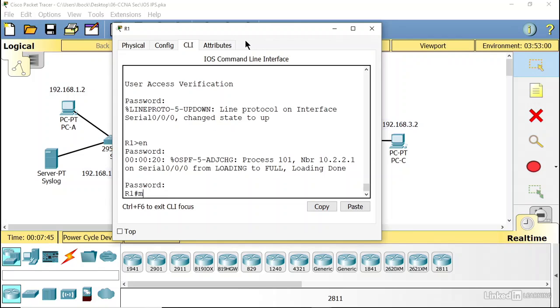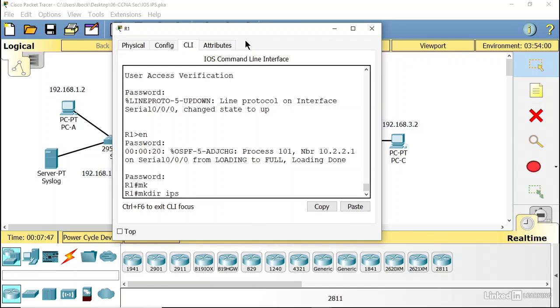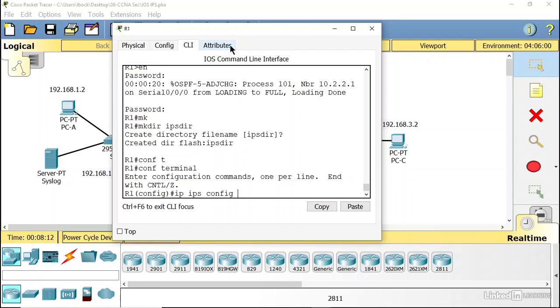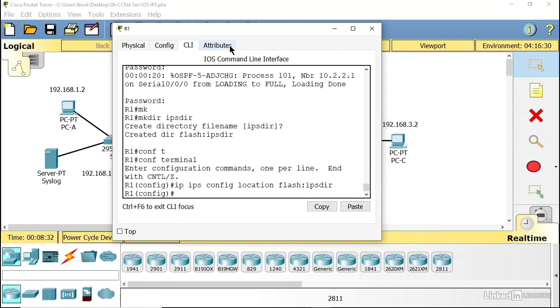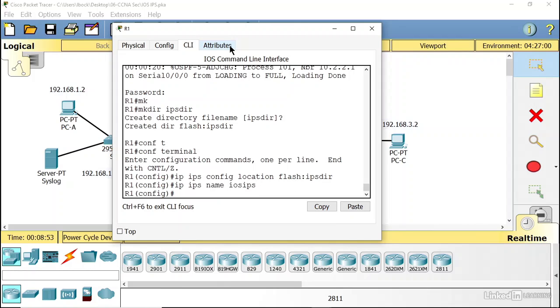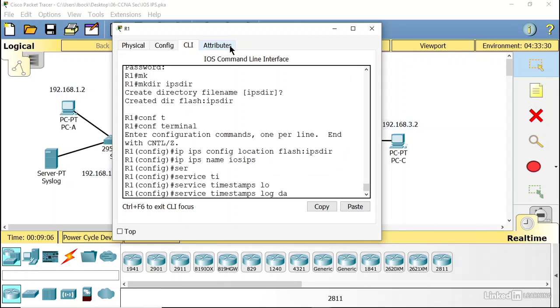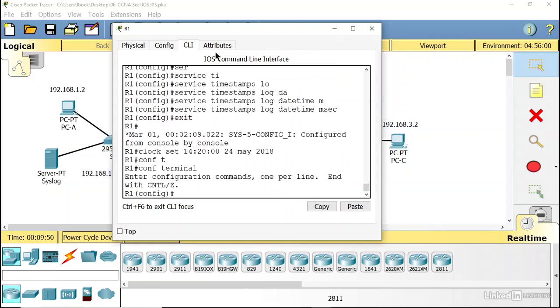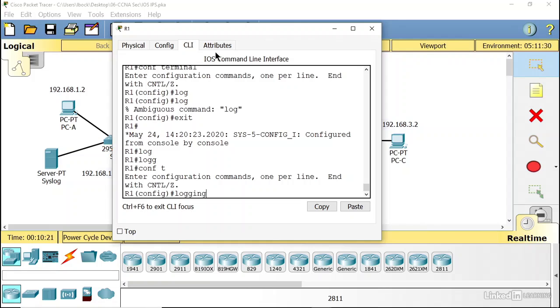And now I'll make a directory. We'll call it ipsdir. Now I'll go back to config t and I'll configure the IPS signature location. Now we'll create a rule using the ip ips name command, and we'll call it iosips. Now we'll enable the timestamp service. Now I'll set the clock. Now I'll send the syslog messages to the syslog server.